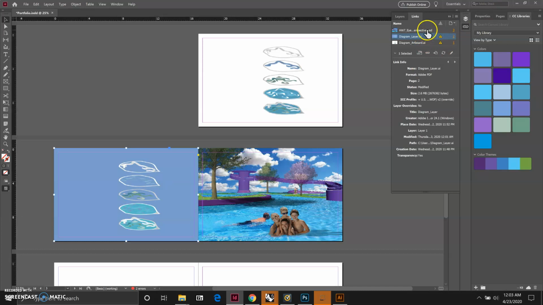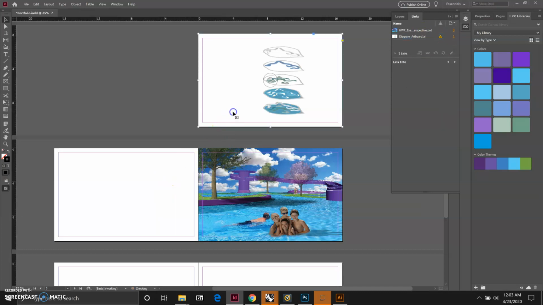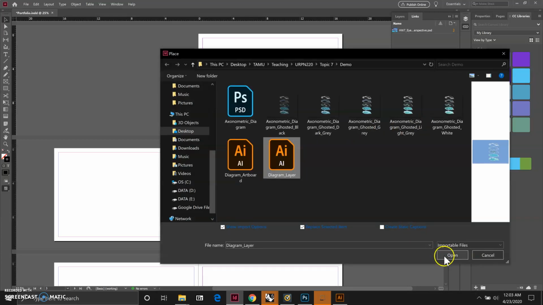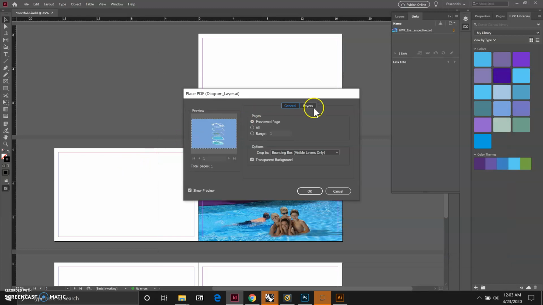You can see how I placed the Illustrator file in InDesign already. So let me just delete them and start over. We go to Place, and we're going to try the diagram_layer first. You can see how under the Layers tab, we can toggle different layers on and off to show different layer comps. Right here, we want to show Keep Layer Visibility Overrides because we're going to be adding layers and information in InDesign, and we want that to show up.